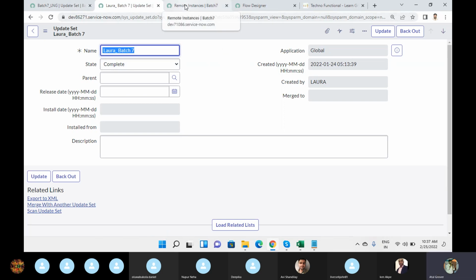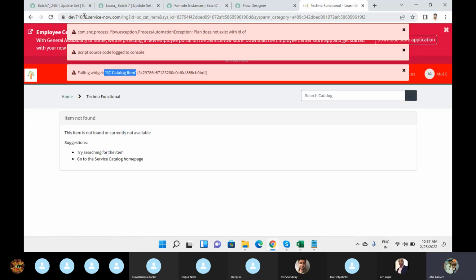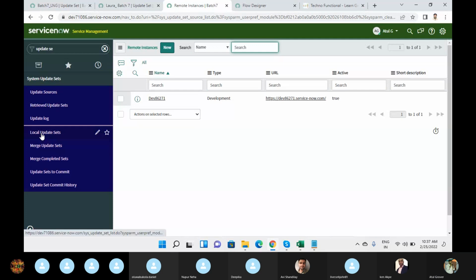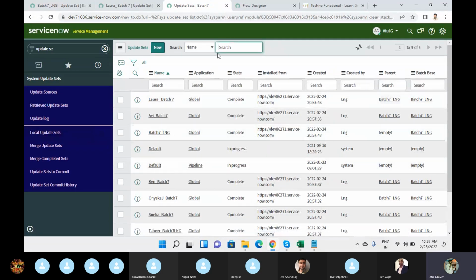Now I come back to this one. Changes done, changes committed, testing done, testing failed. Sneha is very furious: Atul, what have you done in my portal? You made my instance completely bad. Please back out everything. Then go here, to local update sets. Now these have become the local ones. And click on the batch 7.